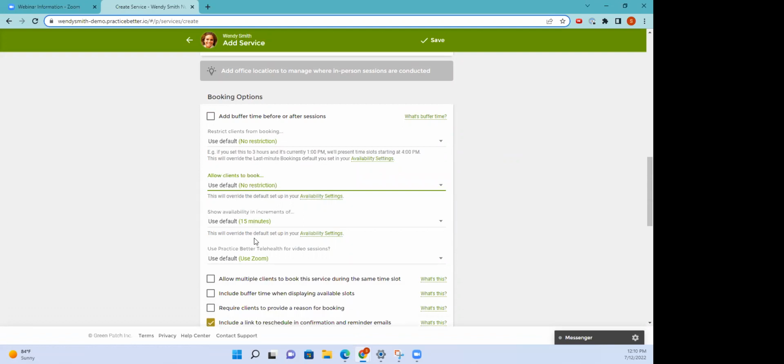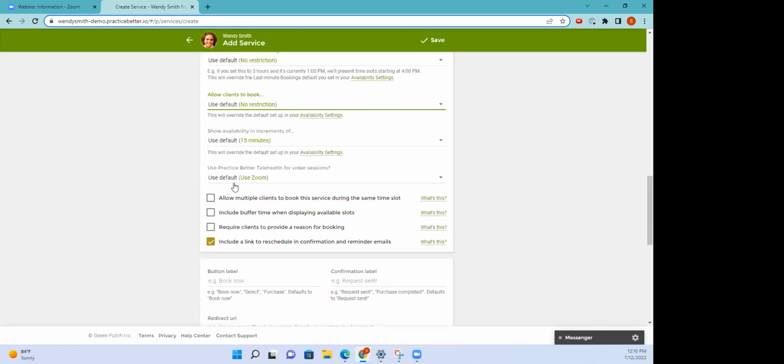All right, so in our help center, we do have a really great article called Working with Services. This will walk you through all the details of each of these settings.